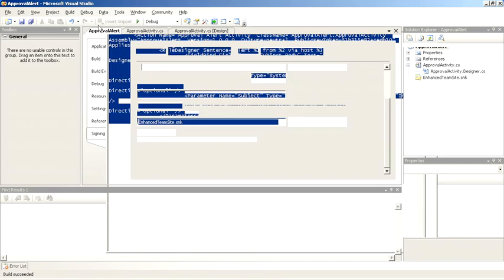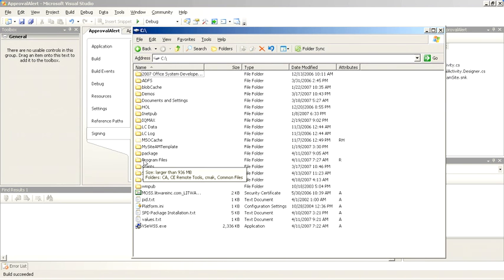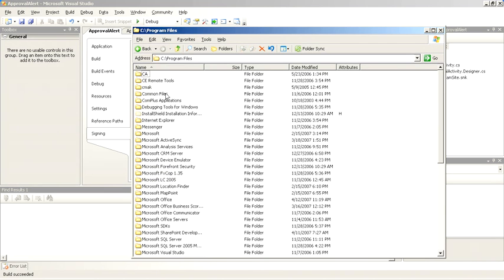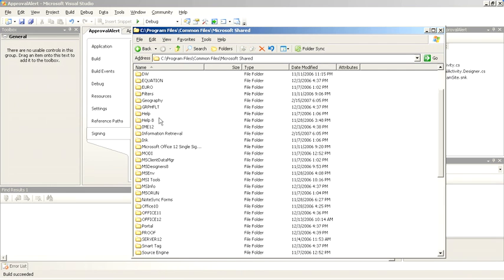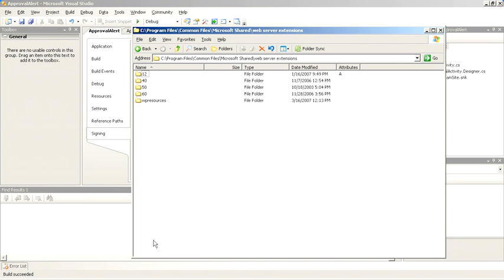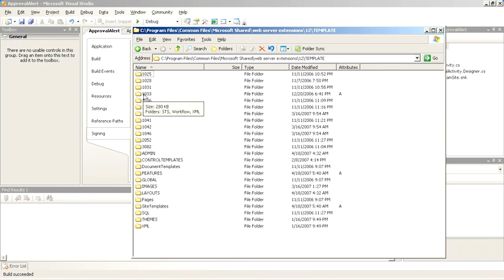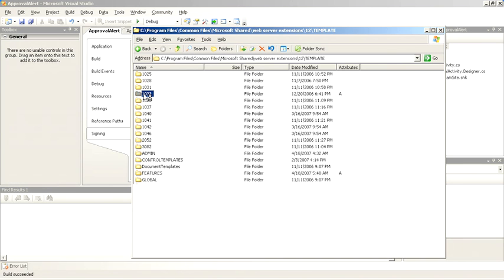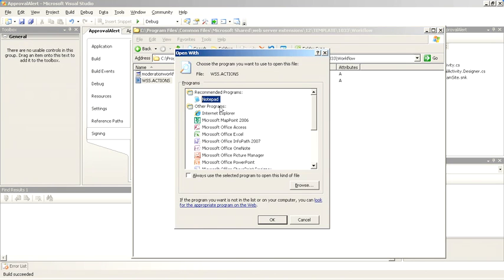From my computer, I double-click on C, double-click on Program Files, double-click on Common Files, double-click on Microsoft Shared, double-click on Web Server Extensions, double-click on 12, double-click on Template, double-click on 1033, which is the language for enabling this, in this case, English. Double-click on Workflow, and I will see the WSS Actions file. I'm going to right-click and open with Notepad.